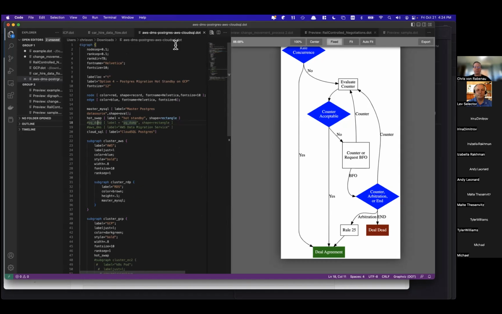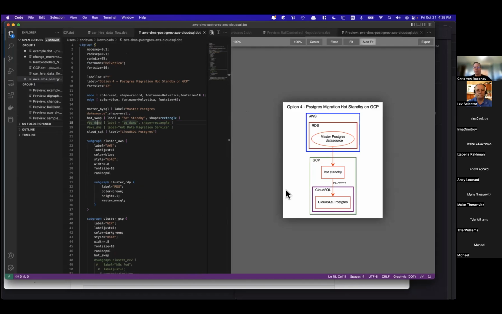So here's an example. There we go. Here's an example of a process that I was working on to move some data from AWS RDS to GCP, Cloud SQL, Postgres.